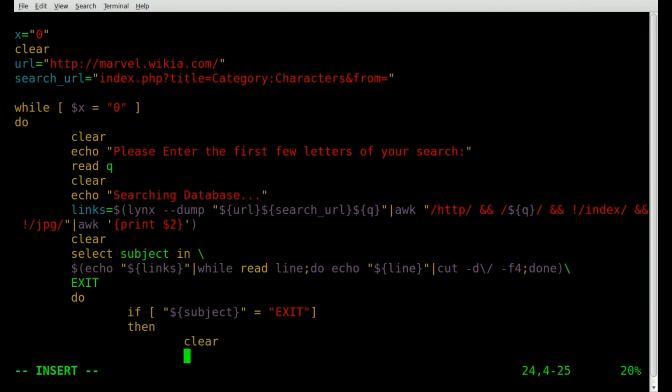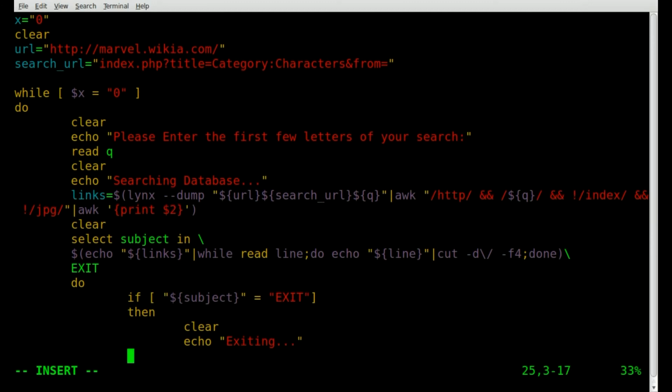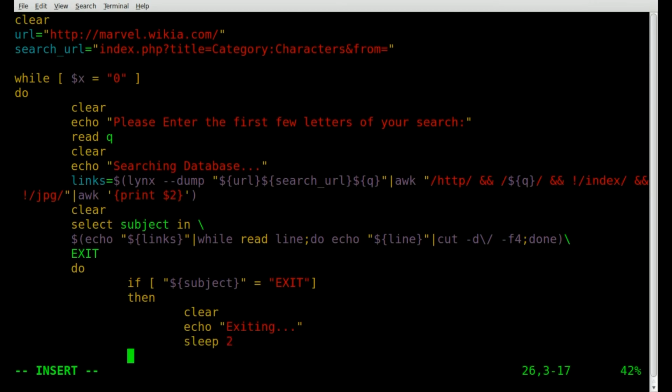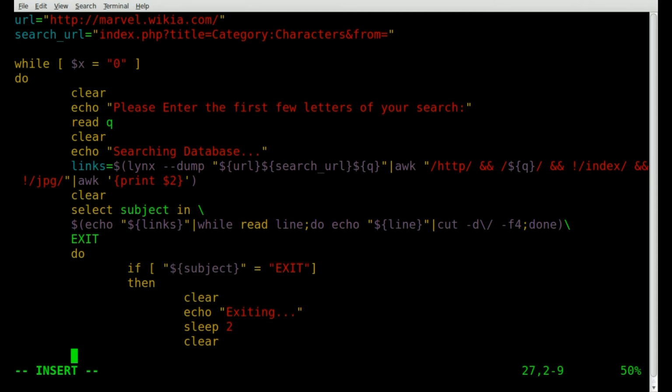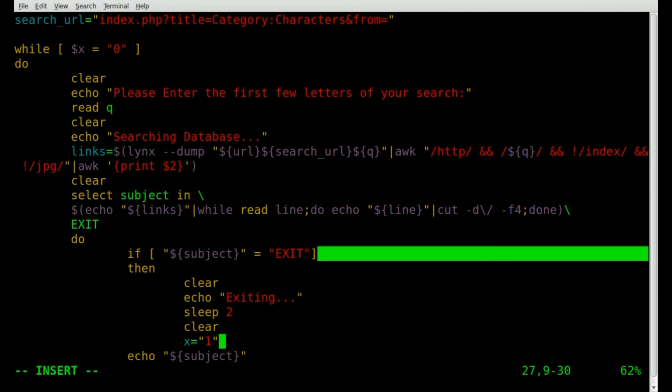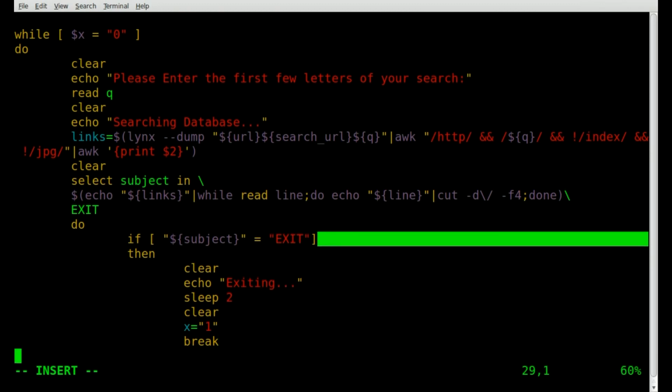clear the screen, echo exiting, just so they can see the words exiting on the screen. We're going to say sleep for 2 seconds. We'll clear the screen again. We'll set x equal to 1, because remember, our while loop is going to loop as long as x equals 0, so we need to make x equal anything but 0 at this point. We'll just make it 1. And then we'll say break to break out of the select loop. And then we'll close our if statement with fi.